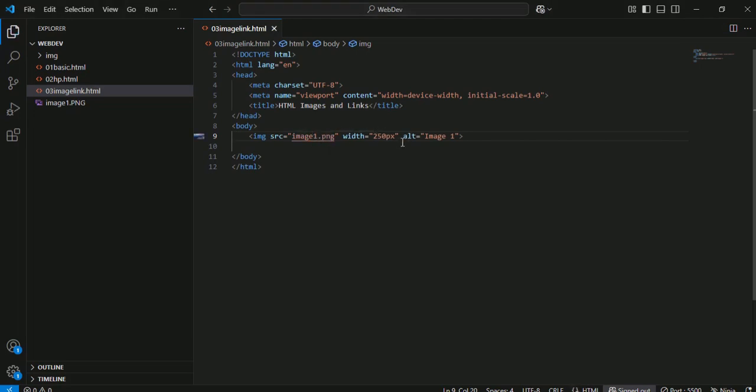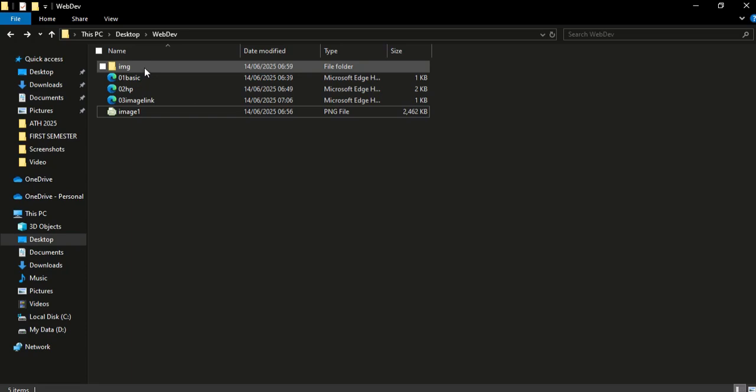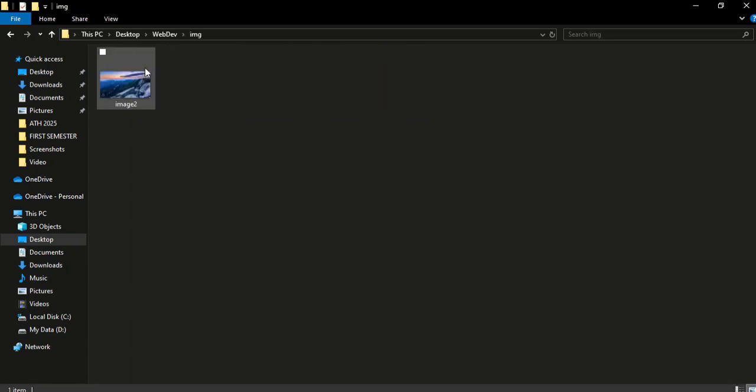So this is the first way: linking an image that is in the same root folder with your file. Now the next one is how to link an image that is in another folder. I've shown you that already. This is the root folder, and the one we just linked is this one. So inside the root folder we have an img folder, which is where we have the second image, image 2. Let's see how to link this image. The procedure of linking images differs based on their location.